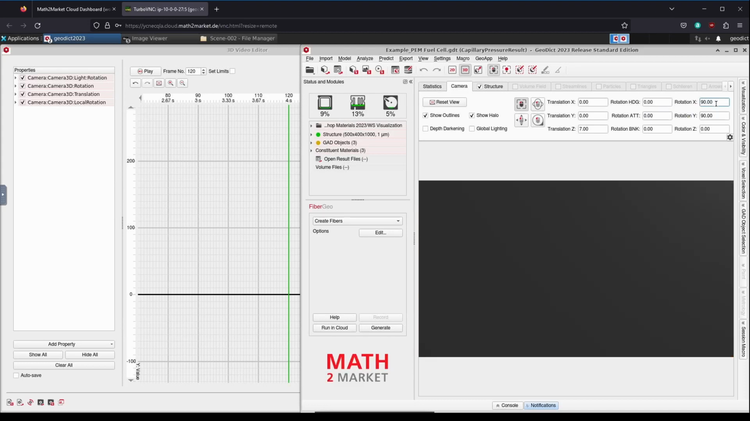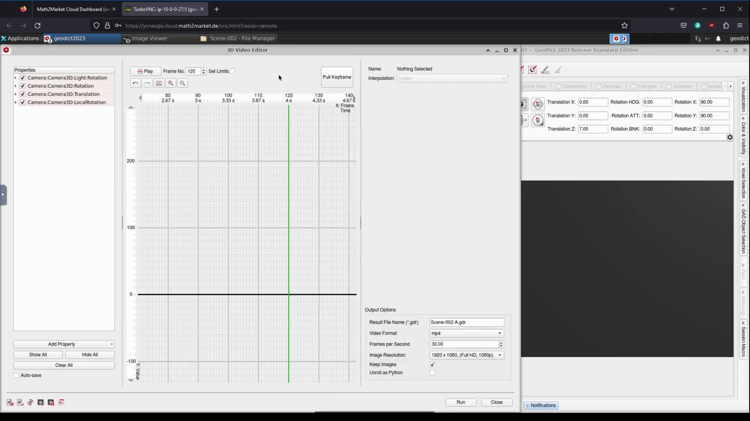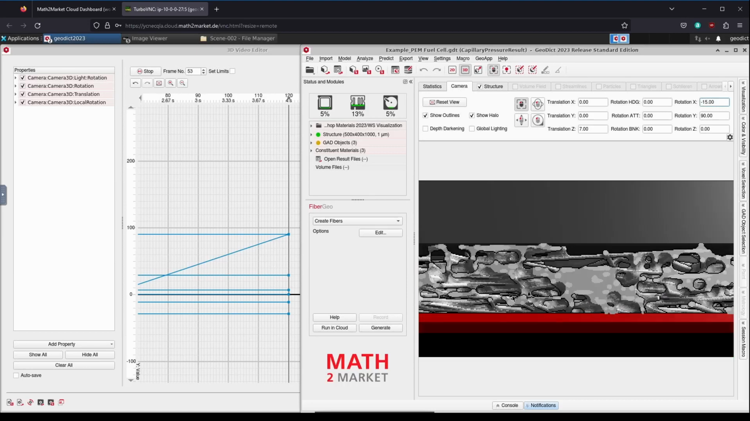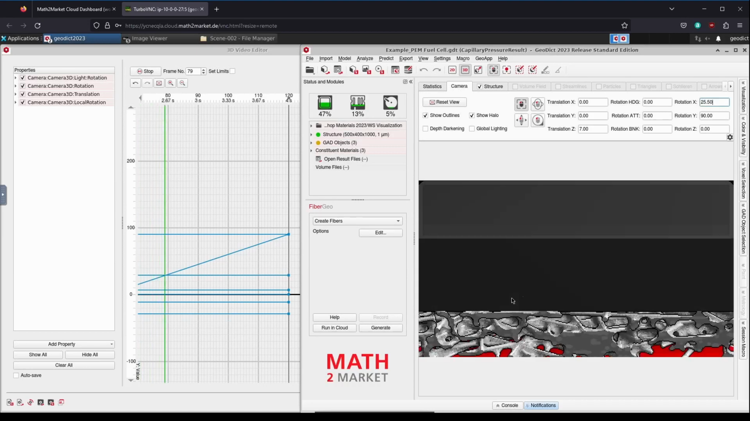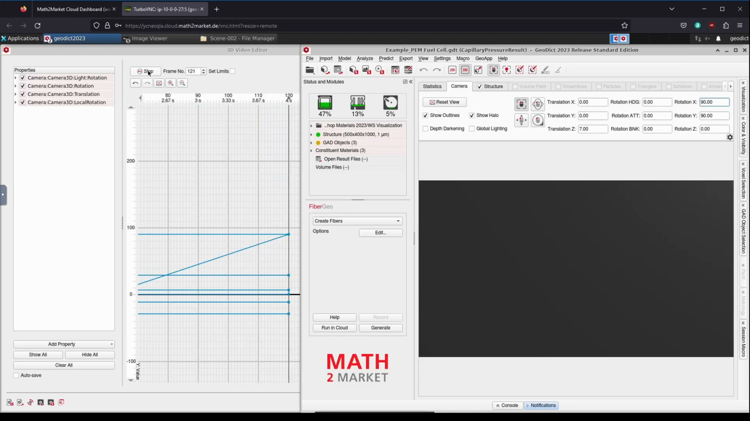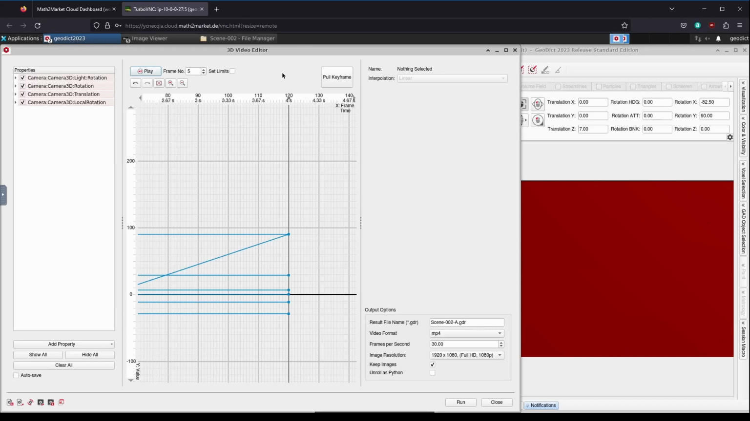In the video editor, we now click on Pull Keyframe again. Then we click play to evaluate the animation. Yes, this looks quite good. We'll make a few more adjustments to the curves to make the movement look more dynamic. We will hide all properties for now except for the local rotation.